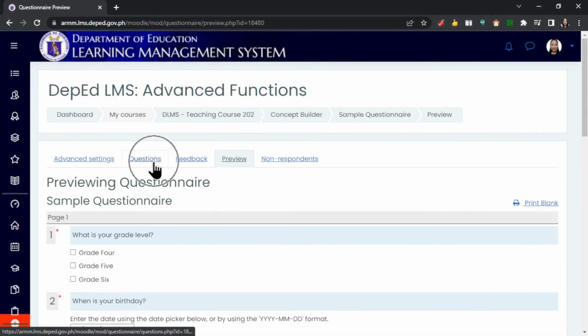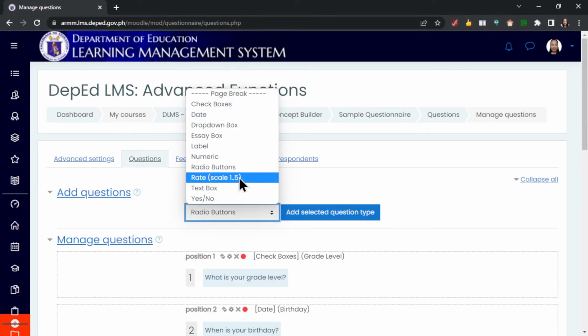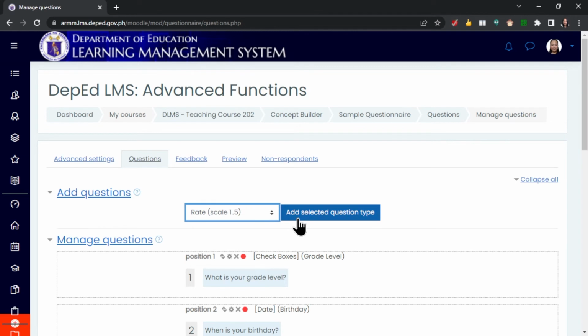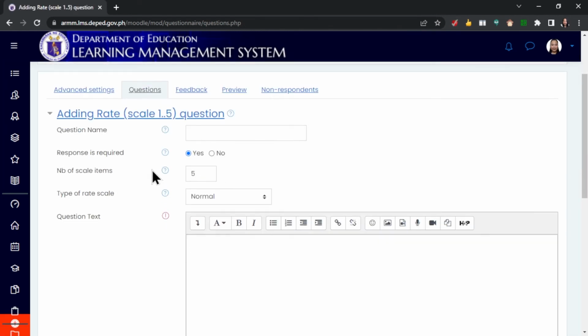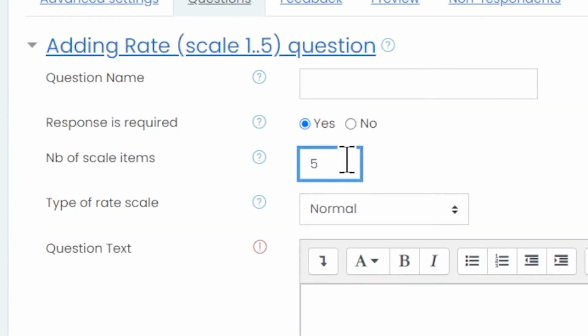Now let's add another question type, which is the rate. Then click add selected question type. We have here the NB of scale items. NB of scale items is the number of items to be used in your rate scale. So let's just choose 5 as the default number.